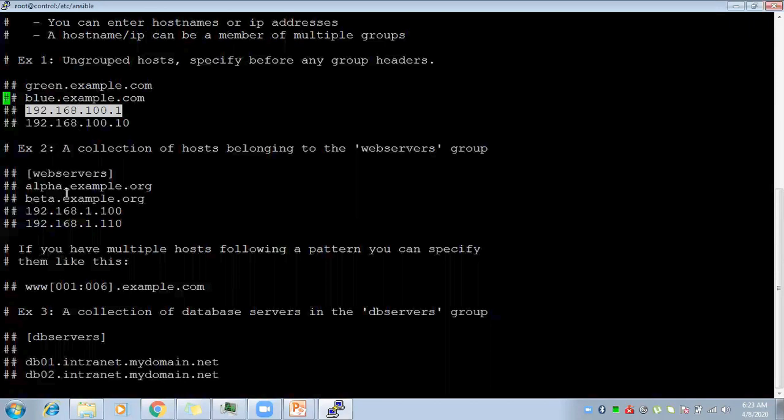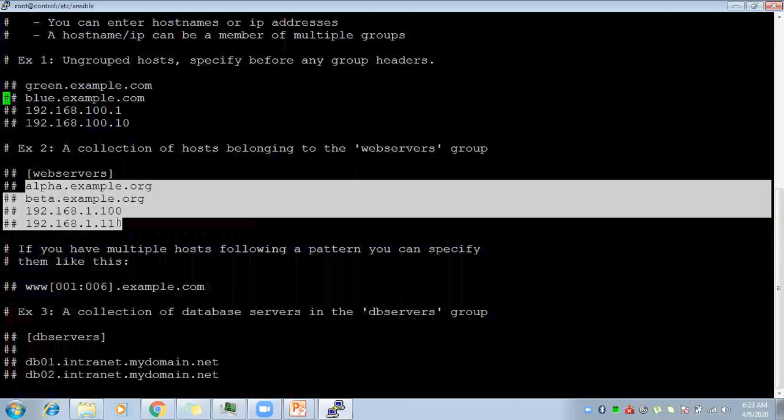In another way, you can define a collection of hosts belonging to the same group, like the web servers group we have formed here. Under that group, many servers are there: 1, 2, 3, 4. Whenever we run the Ansible playbook or Ansible command, we just mention the web servers group, so that the command will run on the 4 servers in the group. In another way, you can run a single one also.